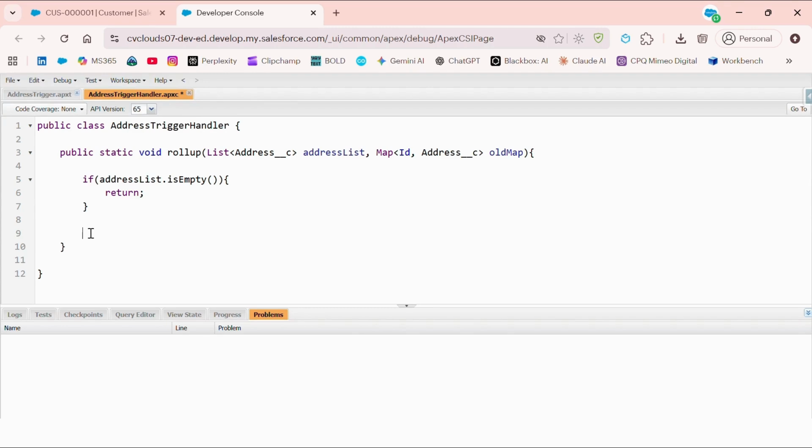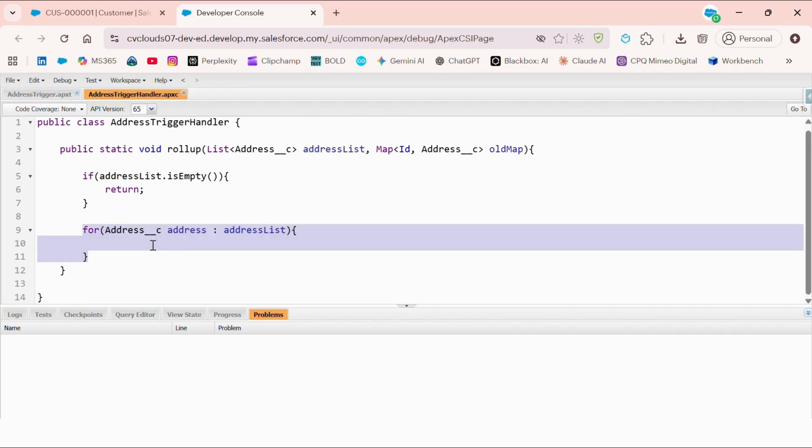So let me write down the next logic. To write the next logic, I will loop over the address list, because I have to check all the records that are present in the address list. Let me loop over it. So we are looping over the address list here.